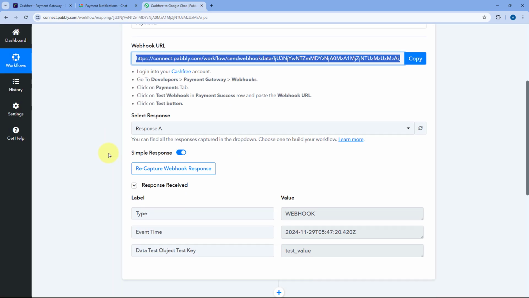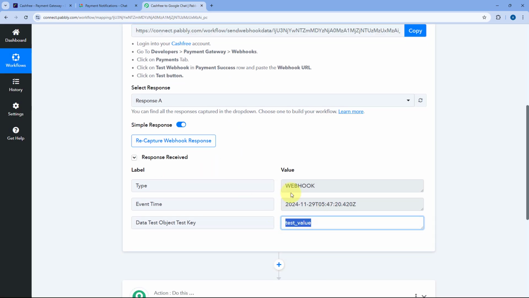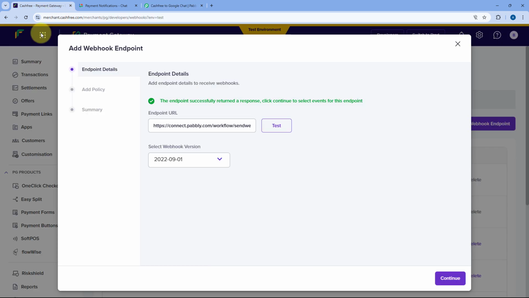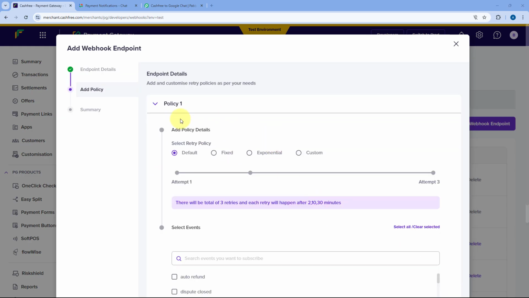And here in our Pabbly Connect workflow, you can see the test value is successfully received. This means this webhook URL is correct. Now after adding this webhook URL, click on Continue over here. And after clicking on Continue, it is asking us for the policy details. So the first thing it asks us is the retry policy.